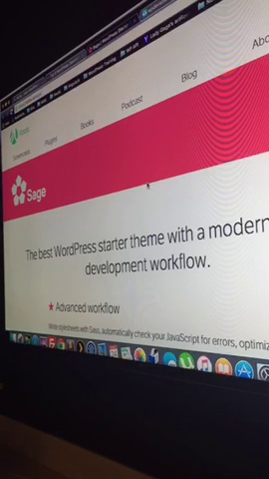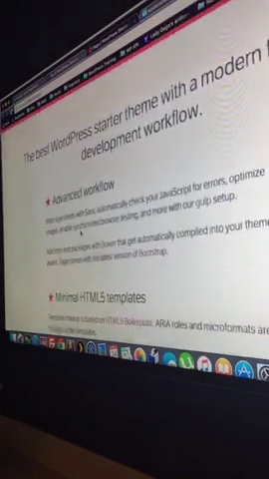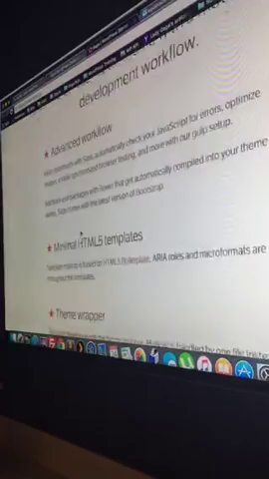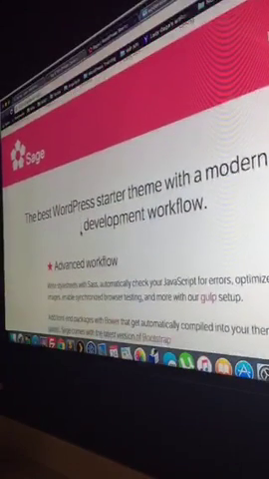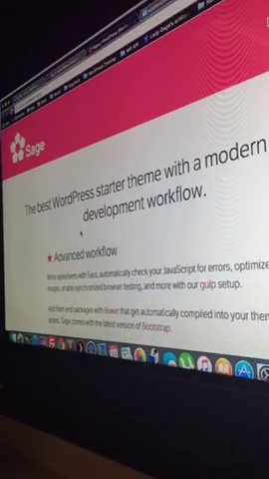So this used to be called Roots, and I want to say about a year ago they decided that Roots was going to be the name of their company, and they were going to change their theme name or their framework to Sage. And so now we have Sage. And there were some differences in this framework from Roots. Roots was using Grunt to run their tasks, and they switched over to Gulp.